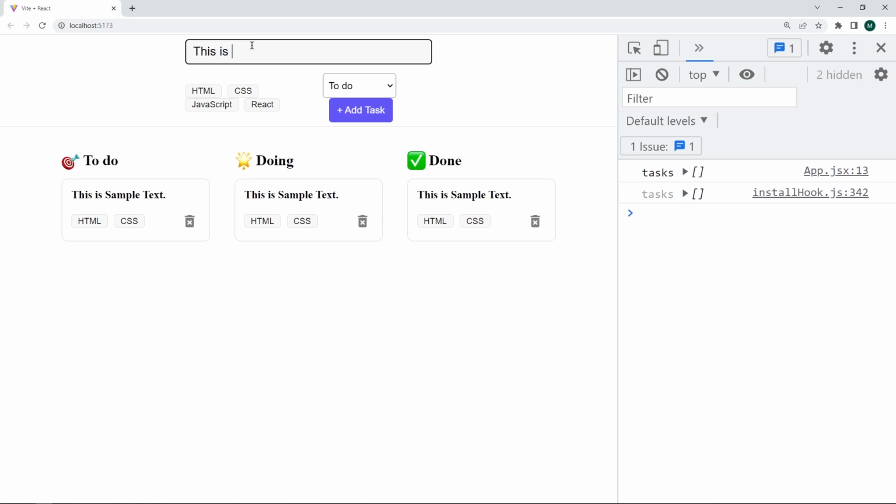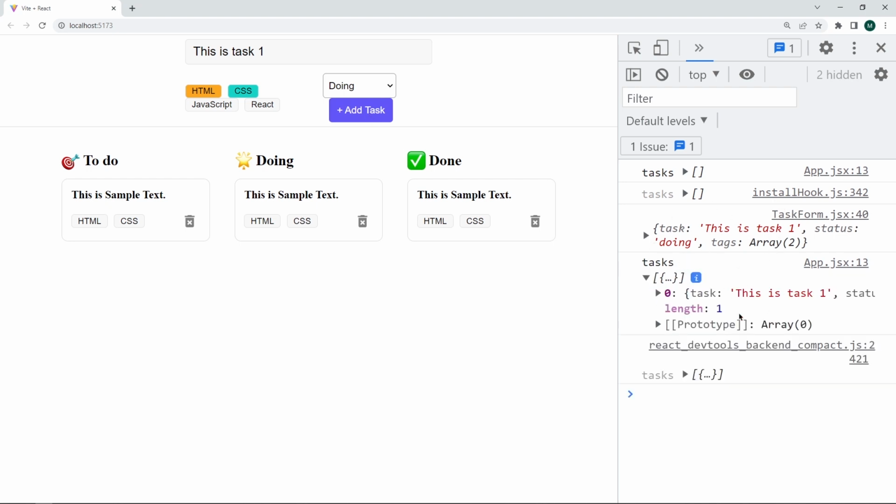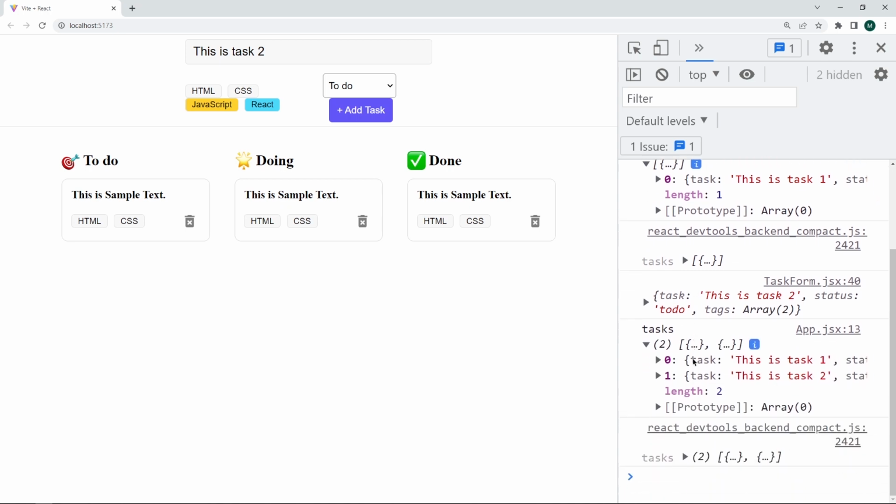Right, this is task 1. We select tags and we select status to doing and click on add task. See, here we get this task. Now let's add one more task. Select tags, status to do and add task. See, it gets that also. So that's working. Now let's display those tasks in this column.